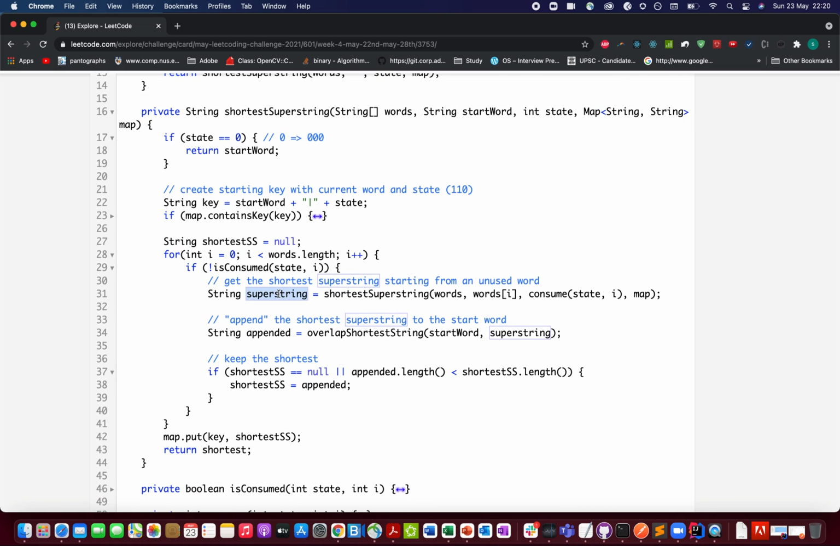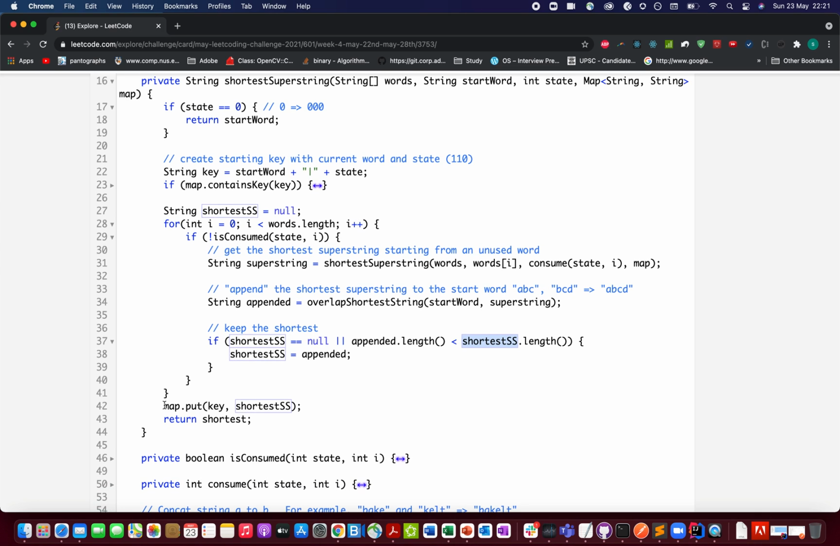And once I have that superstring, I tried finding the shortest overlapping superstring using the start word and the string that is returned by this method. So let's assume that this will actually append ABC and BCD to ABCD. Consider this as the overlapping shortest string method. Assume it to be a black box. We'll talk about it later on. And once I have that appended string, I'll check whether it's lower than the previously calculated shortest superstrings or not. If it is, I'll update the shortest superstring variable. So I'm just checking the length of the new shortest superstring or the old one. So whosoever length is lower, I'll pick up that and I'll put it back in the map.